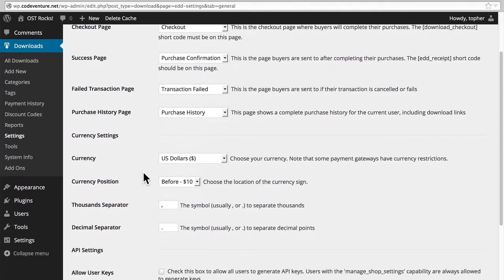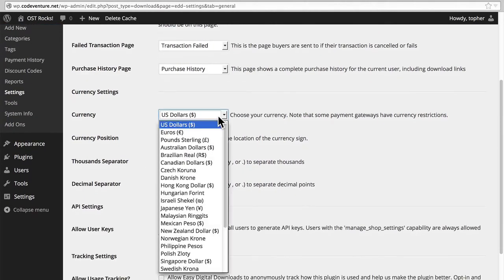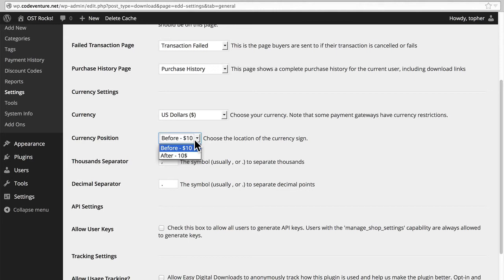Next we have currency settings. Your options are quite broad, so you can use this in just about any country. Currency position before or after, a thousand separator, and a decimal separator. You can use these to make the money output look familiar to your audience.